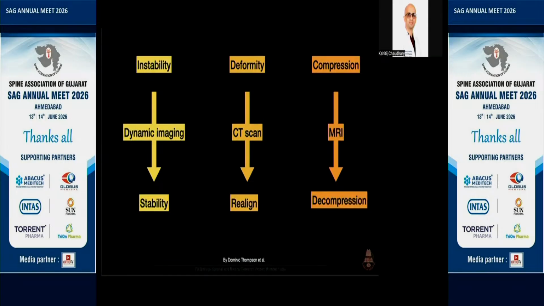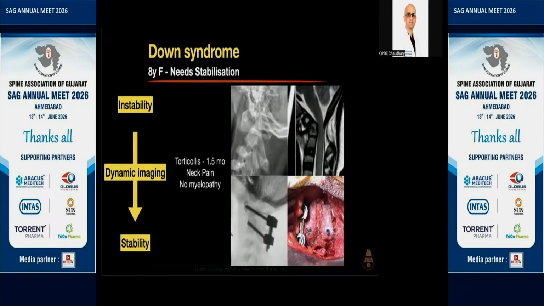As a bird's eye view, the management strategies for each biomechanical problem can be summarized like this. For instability diagnosed on dynamic imaging, the treatment is to stabilize. For deformity, the distortion of the bony anatomy is best judged on a fine-cut CT, and the primary treatment strategy is to reduce. And for isolated compression as seen on MRI, the treatment is decompression.